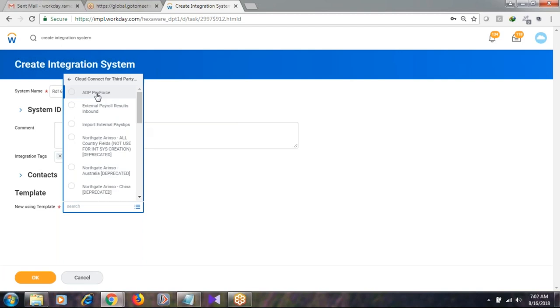ADP is another company that processes payroll for many companies. This is the number one company that processes payroll. If you want to send all our employee information data to ADP to process the payroll, we can choose this template and create an integration for them. All data will be automatically sent to ADP to process the payroll.